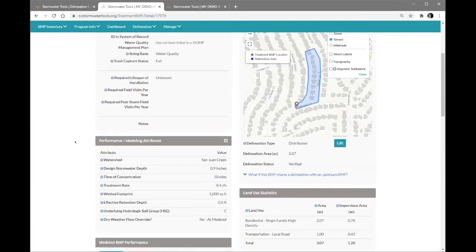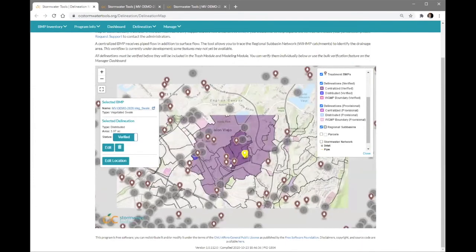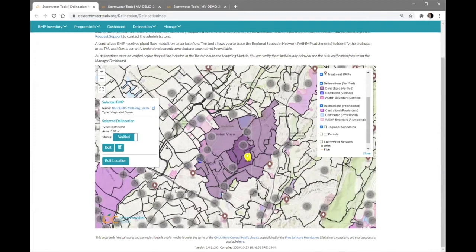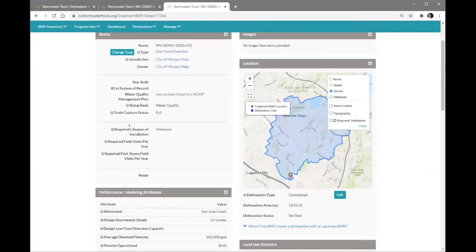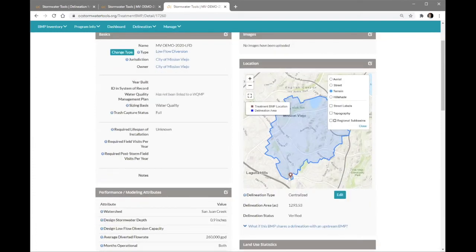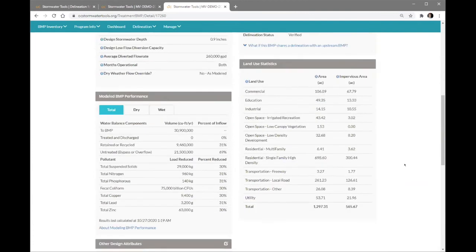But distributed BMPs aren't the only ones supported in our system. And we've got the ability to treat land areas that are quite a lot larger. And with a centralized BMP, we can take advantage of the fact that there are upstream BMPs, right? And we can get these BMPs to be nested within each other's delineation. So this is the delineation for a low flow diversion situated at the bottom of this sort of watershed, and it's treating 1,300 or so acres with a good mix of land uses.